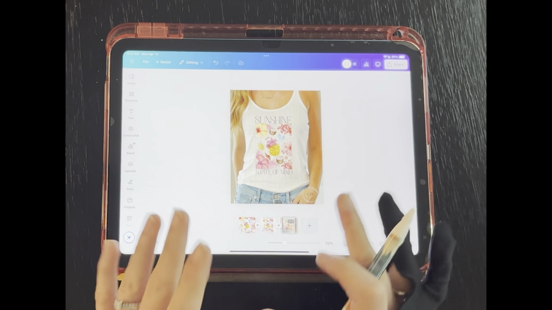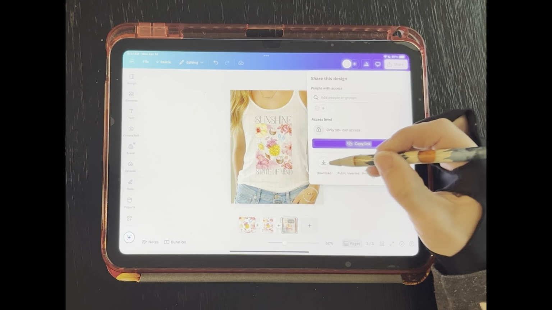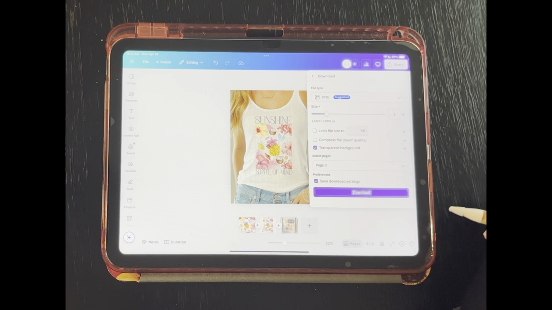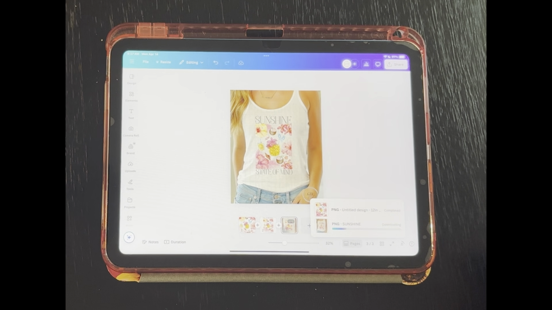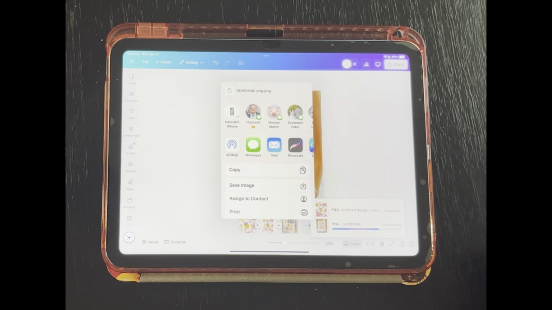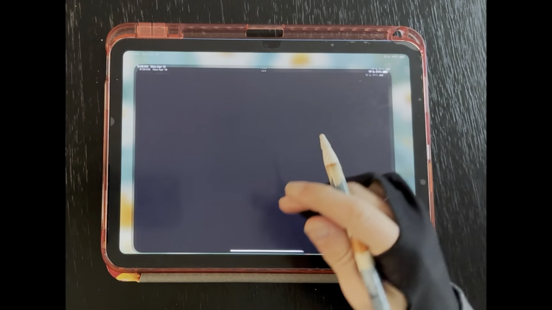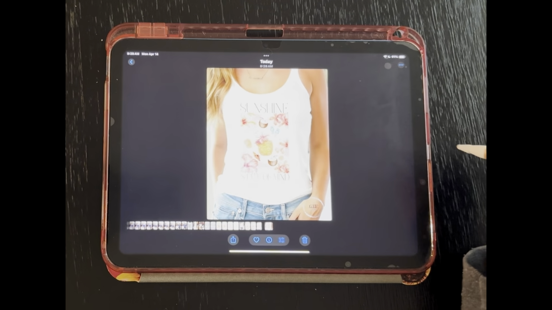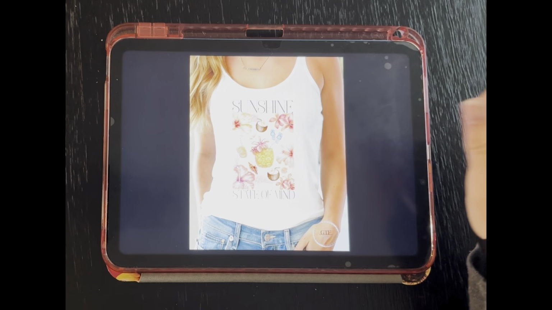Okay, so I'm happy with how this looks. So what I'm going to do is hit share, download. I'm going to download just page 3, hit done, turn off transparent background, hit download. And then hit save image, and then we're going to go to my images. And there we go. We have our mock-up design.